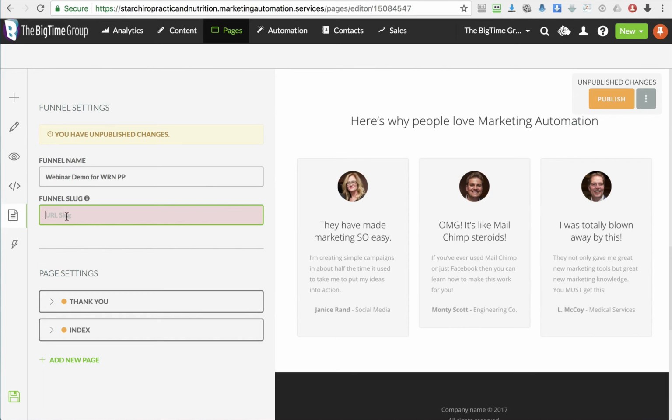So it doesn't have to be too complicated. We'll just call this WRN demo. Now, what else do we have in the page settings? Well, we have other pages. This landing page is a funnel. It's a two-page landing page. What we've been looking at is the index page. The index page is always the home page of the landing page.